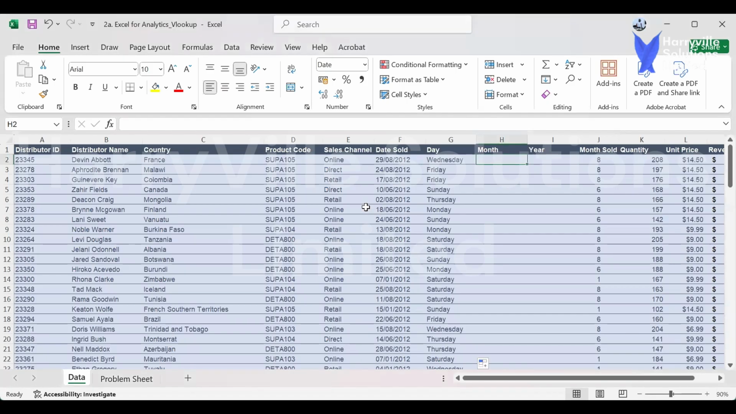So let's convert our data set to table very quickly. So now in Excel, you need to determine the range at which you want to convert the table.